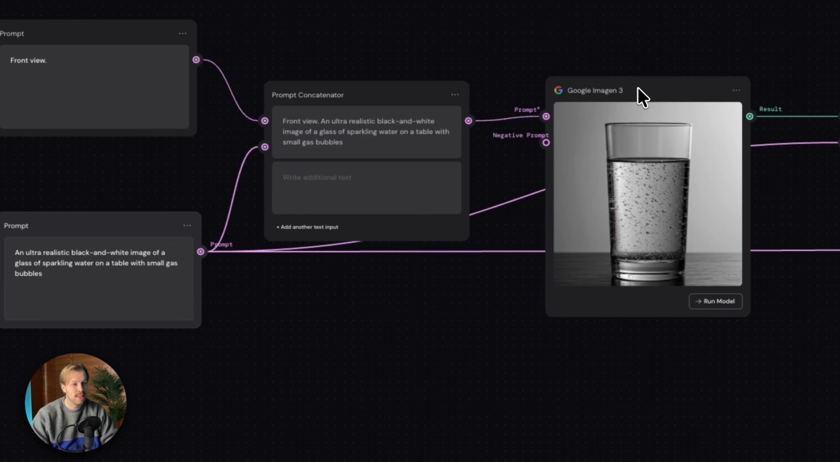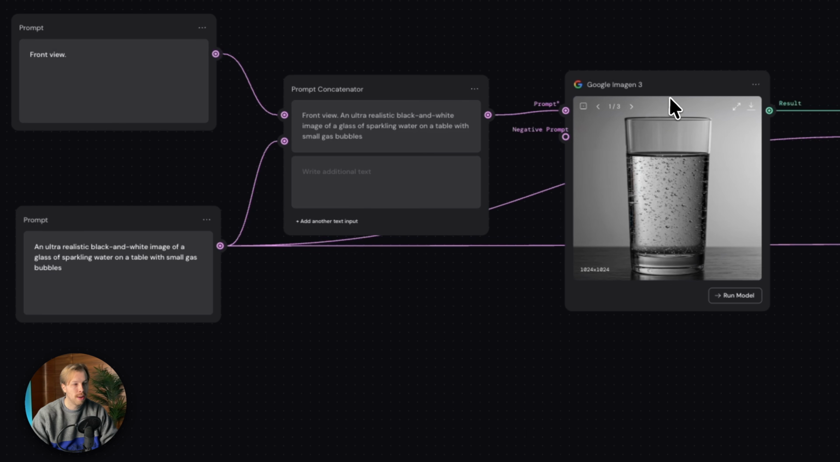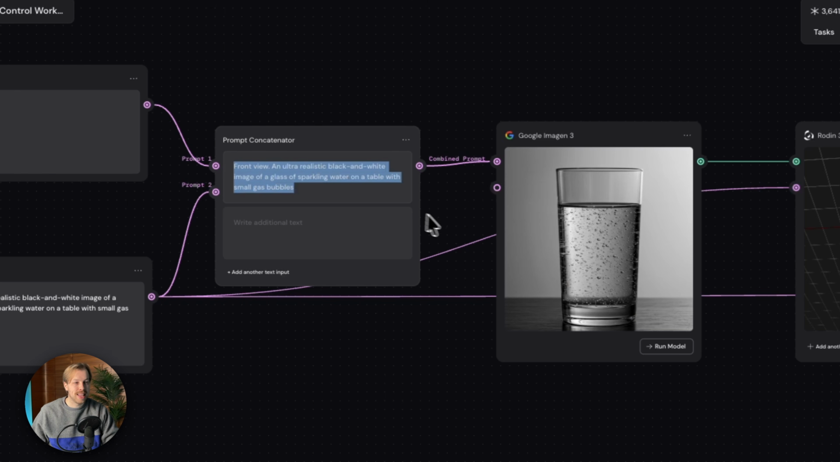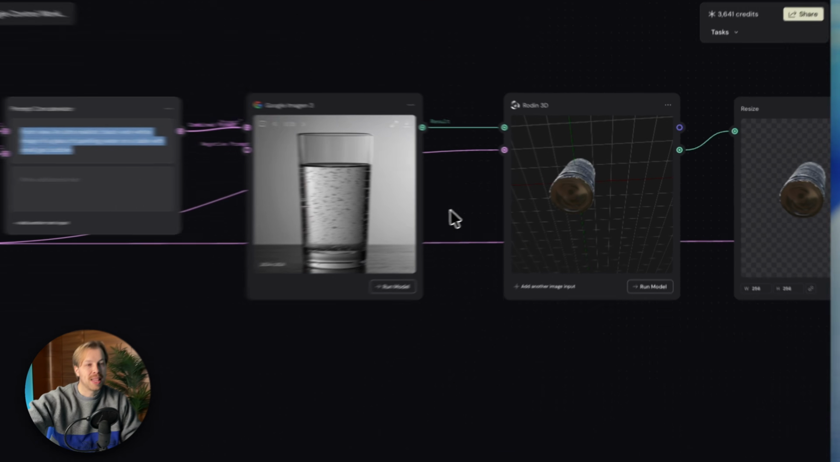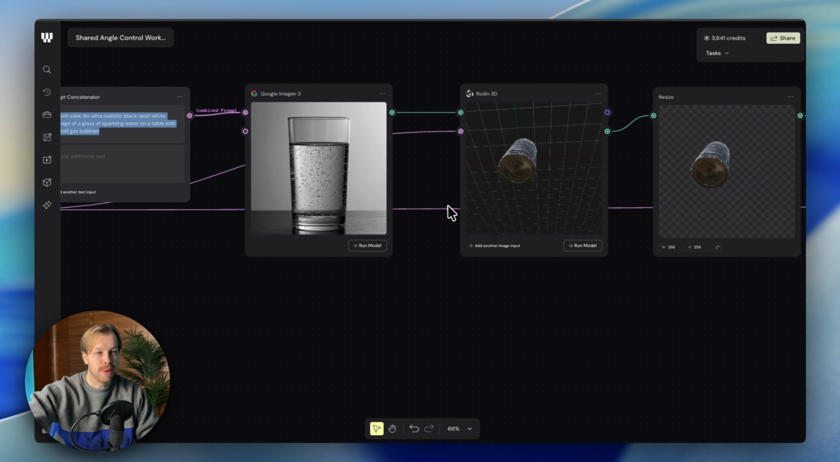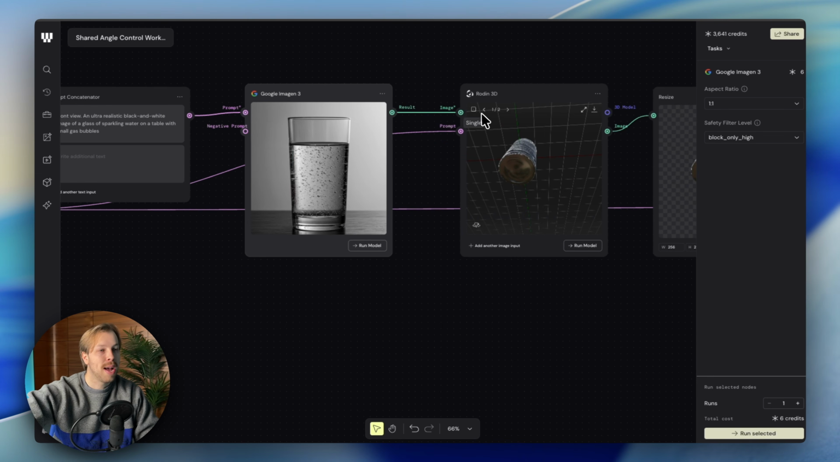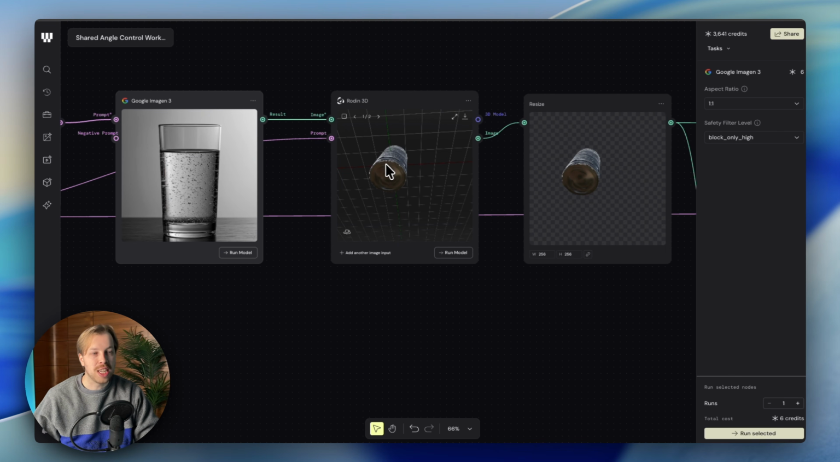And then I have connected that into the Google Image Gen node, which I just showed you in the earlier example. So it is just going to create an image based on this description. So here we have it. But then here is where the power starts to become obvious. Now I have connected this output image into a Rodin 3D model. I don't know how to pronounce it. Basically, here I'm trying to turn this glass of water into a 3D model.